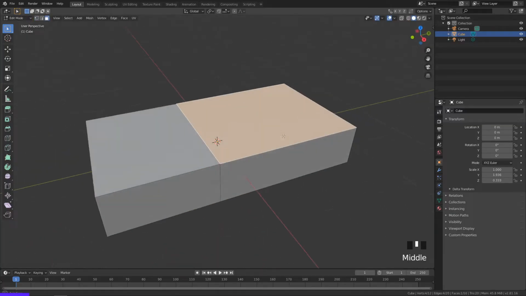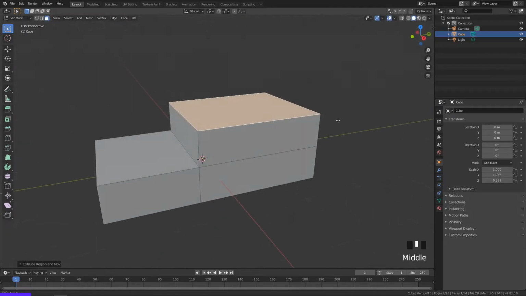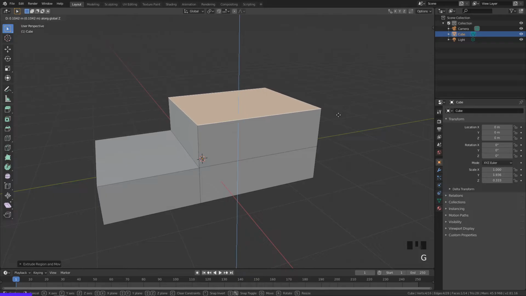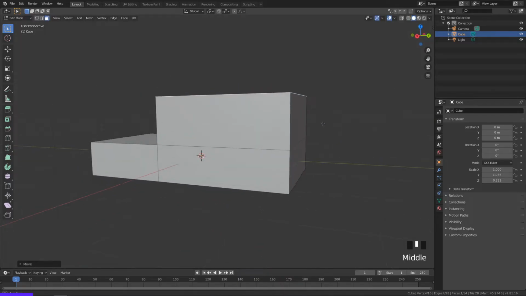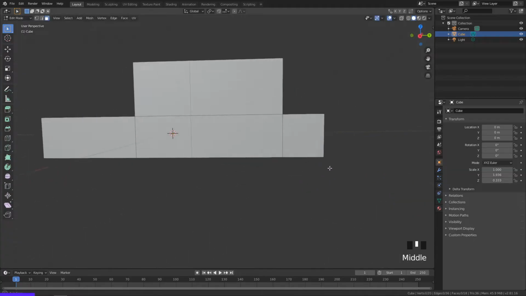Then I'm going to press 3 to tap into faces and press E to extrude this up. Maybe a little bit extra, so I'm going to press G Z to drag this face up a little bit further. Click this rear face, extrude this out as well, and here we are.